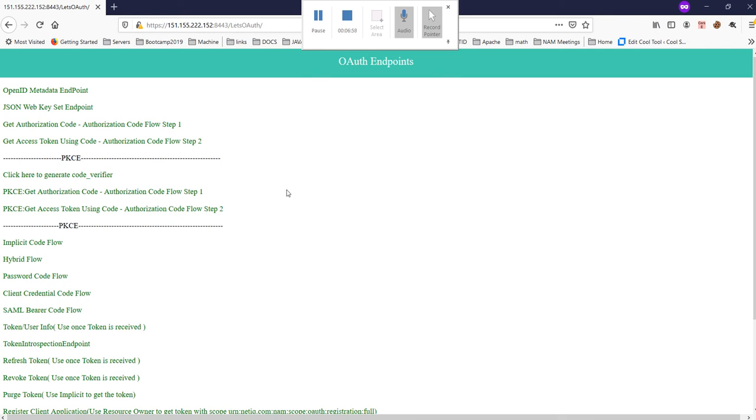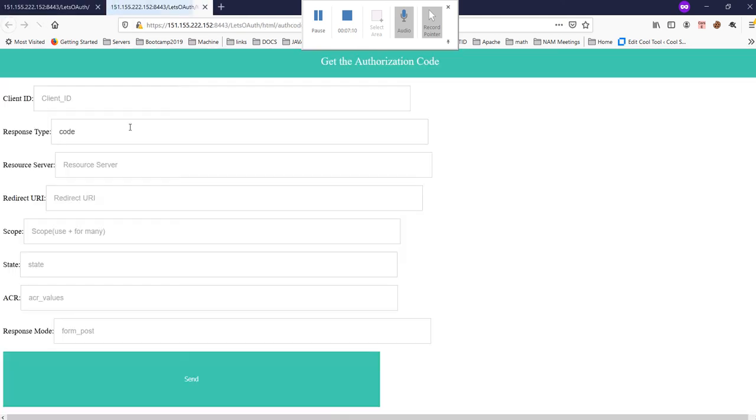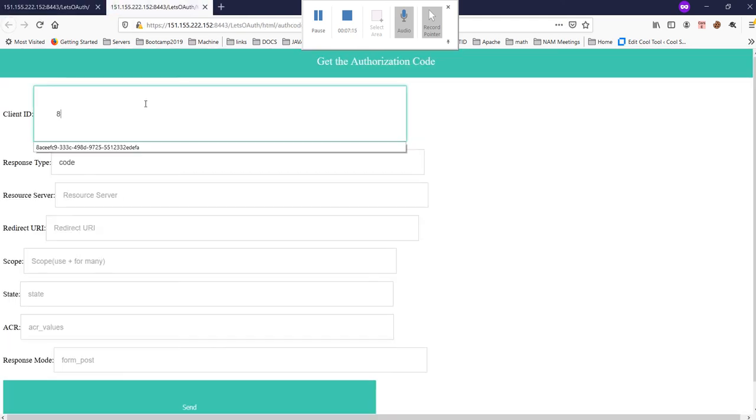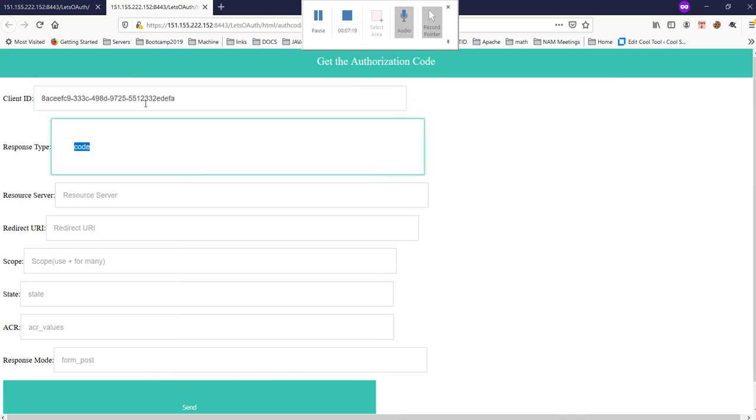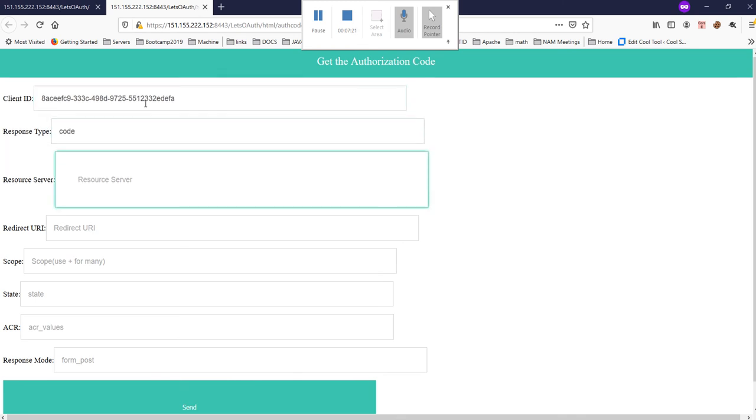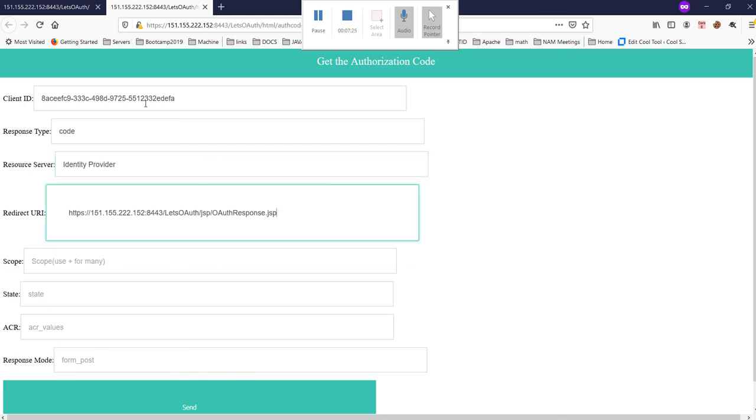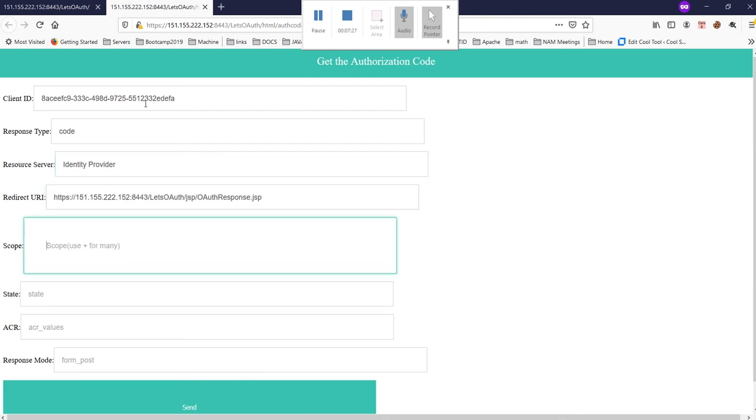To execute that, there are a couple of ways. The first way, you can use the authorization code flow. This is the authorization code flow. Let's go and take the code first. So go and take your client ID. Response type would be code. Response server is the default response server. Redirect URI. Scope. This is important.